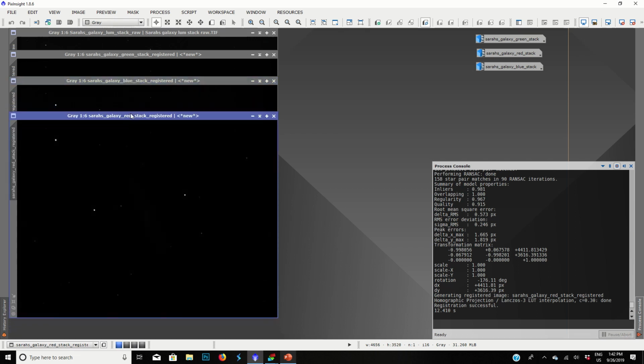But first, what we're going to do is stretch our RGB data, then combine it, and then get the color and the saturation that we like, and then overlay it with our Luminance data. So the first thing you want to do is go up to processes, and we're going to use histogram transformation to stretch all of our stacks.